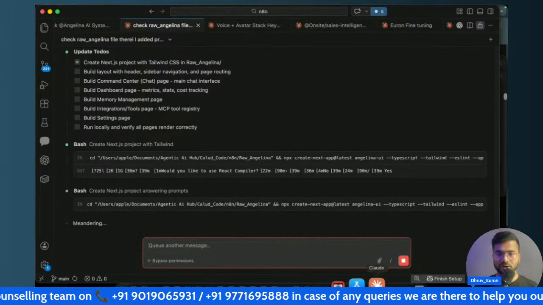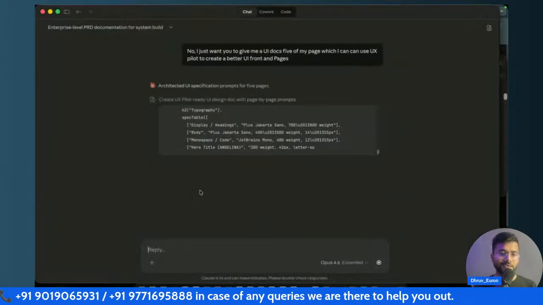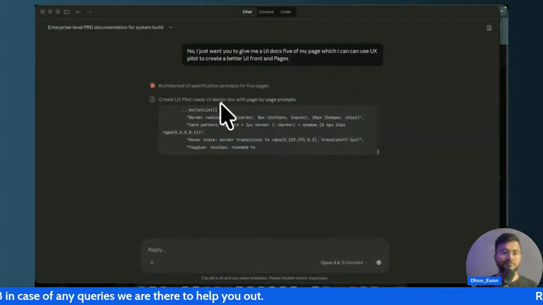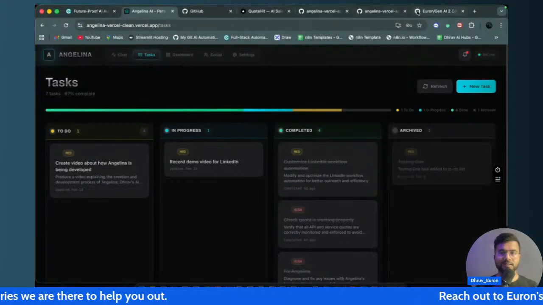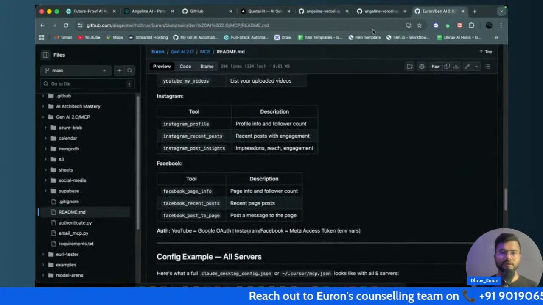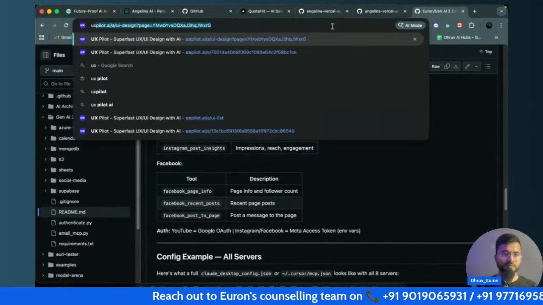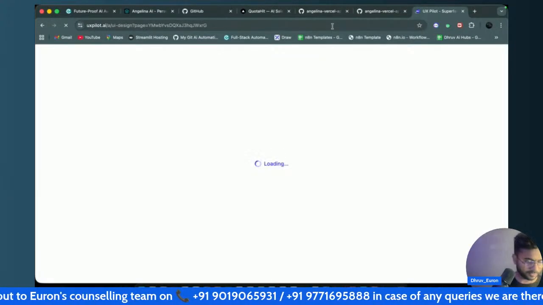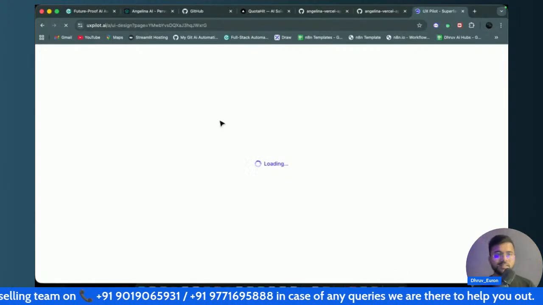Or we could have done this if we had this particular UI file. Once this file is created, then we'll go inside UX Pilot, and let me show you this as well so you all can test and try. That's how it looks like.